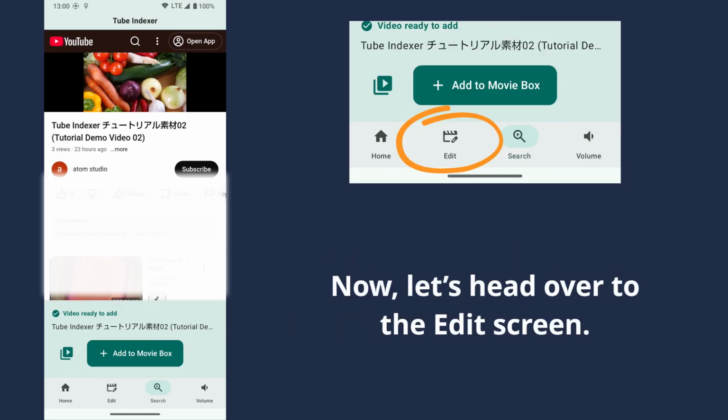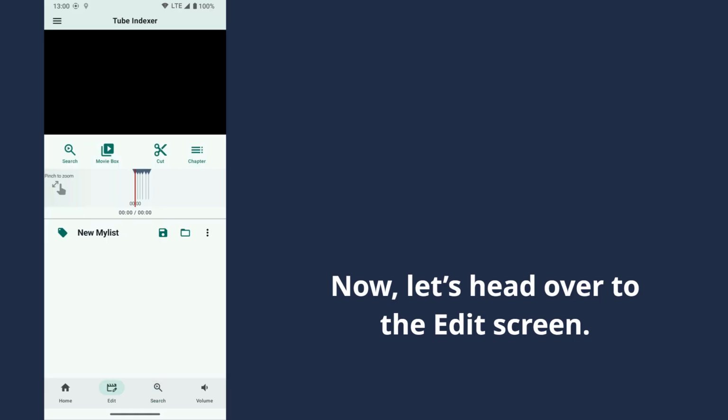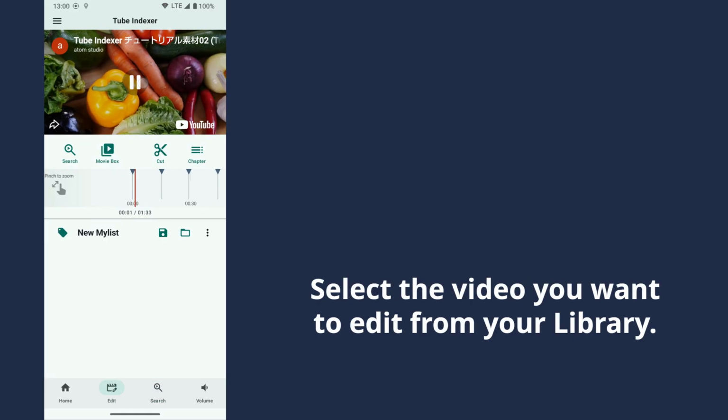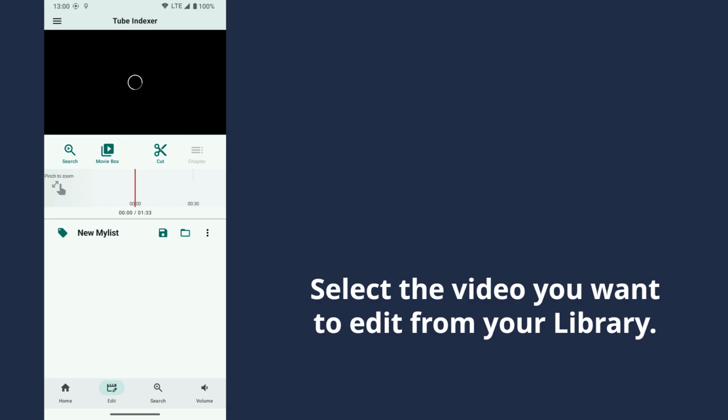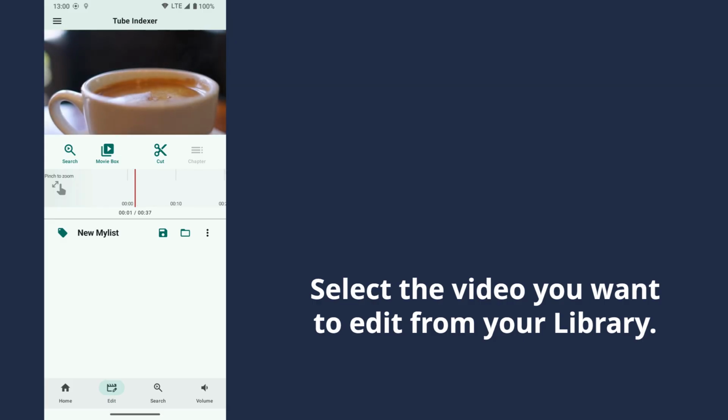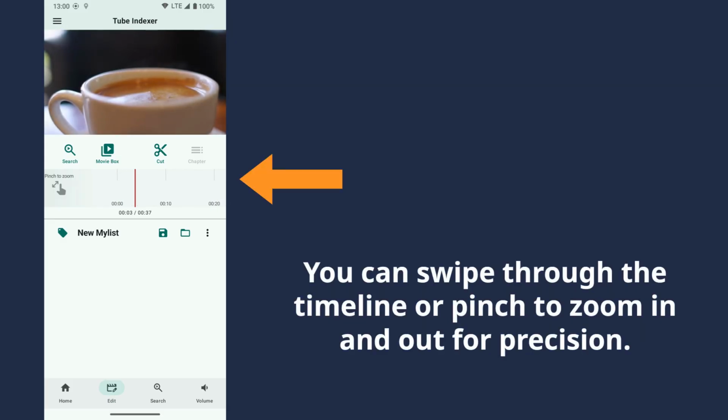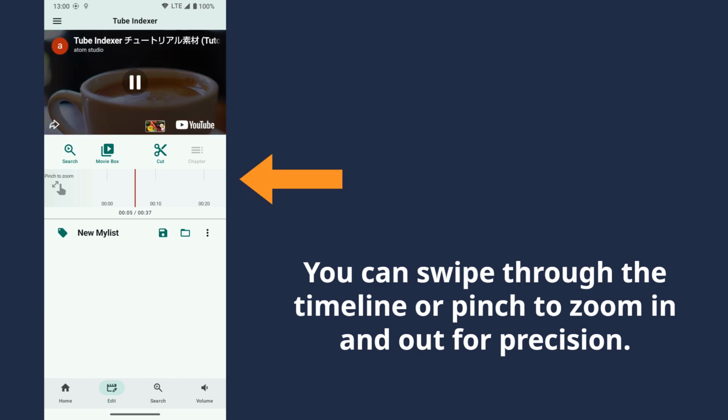Now, let's head over to the edit screen. Select the video you want to edit from your library. You can swipe through the timeline or pinch to zoom in and out for precision.